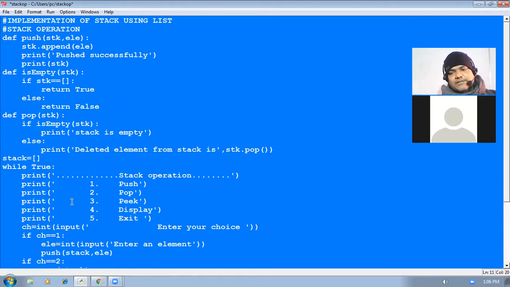Okay, no issue. Just check the spelling of true and false. It must have the first character in capital letter. Okay, so now it is okay. If stack is empty, it will return true. And if we call this function in the pop operation, what we have written is empty stk. Suppose this stack is empty, so it will return true. Then what it will print: stack is empty.